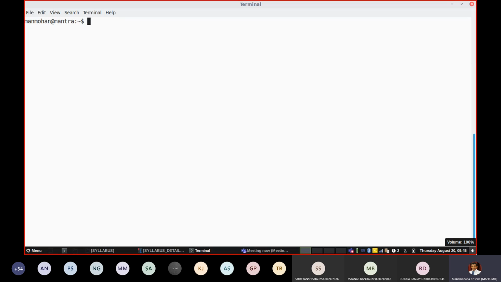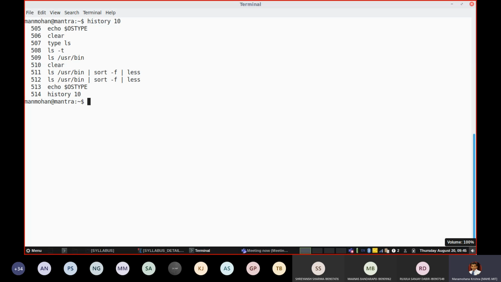And one more useful command while working with the shell is called history. Linux can remember all the shell commands you type. If you want to find out the previous commands, say the previous 10 commands which I used here, type history 10.